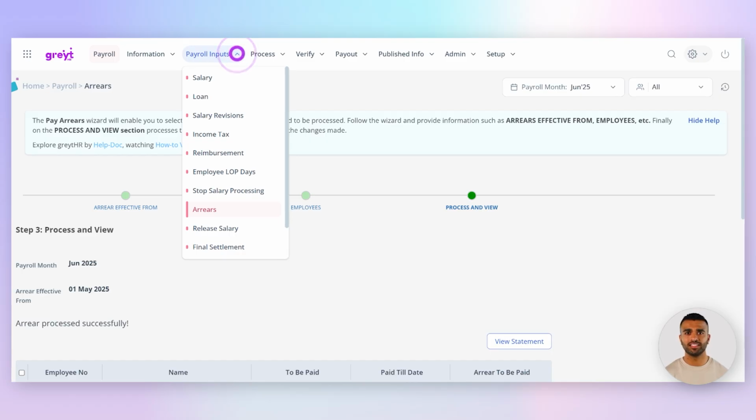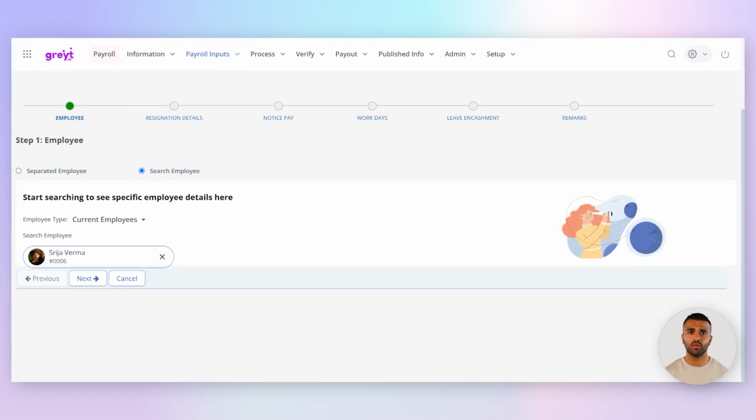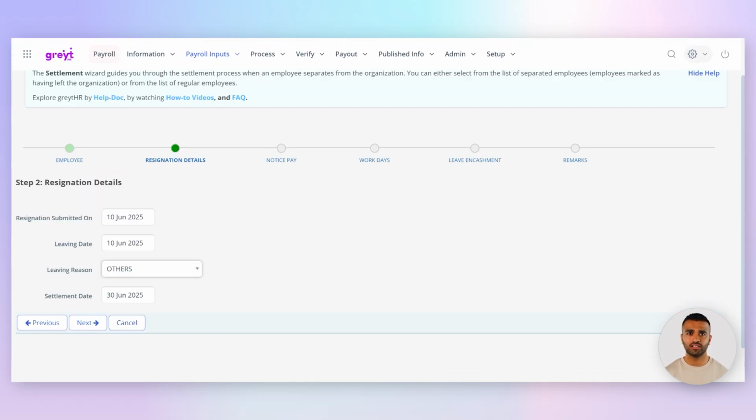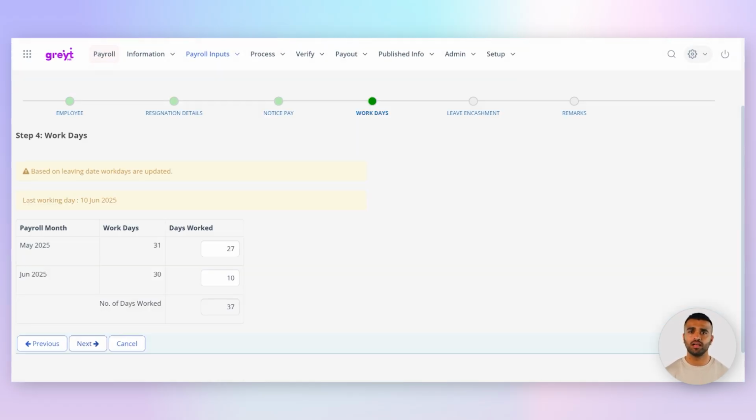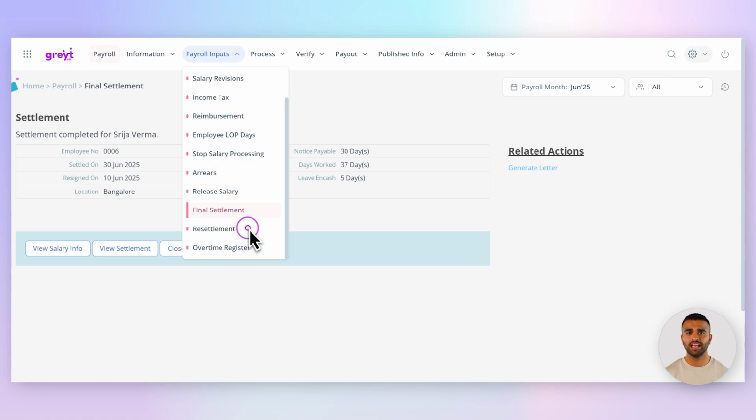If any employee has exited the organization, you'll need to complete their final settlement before payroll processing. Go to Final Settlement from Payroll Inputs. Select the employee. Fill in all the required details like resignation details, notice pay, workday, review leave encashment, and then you are done. And if something needs to be corrected later, just head to the Resettlement tab and make the updates.